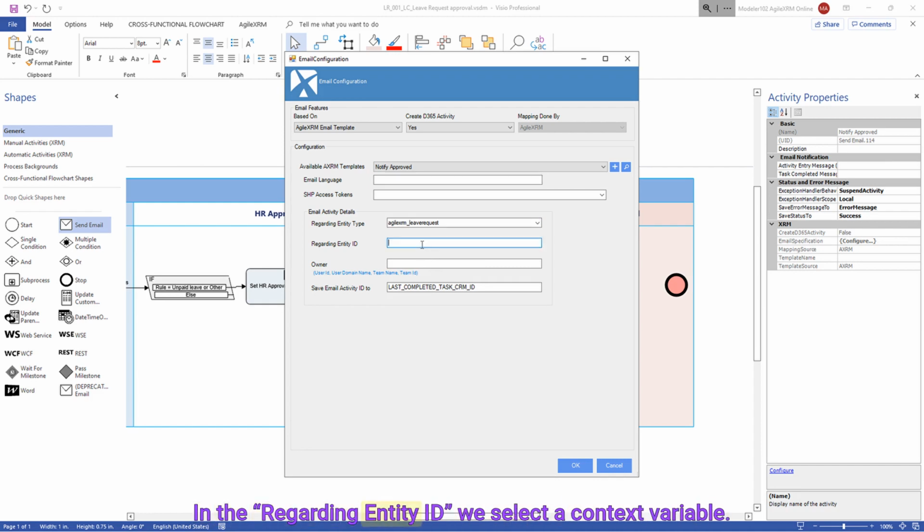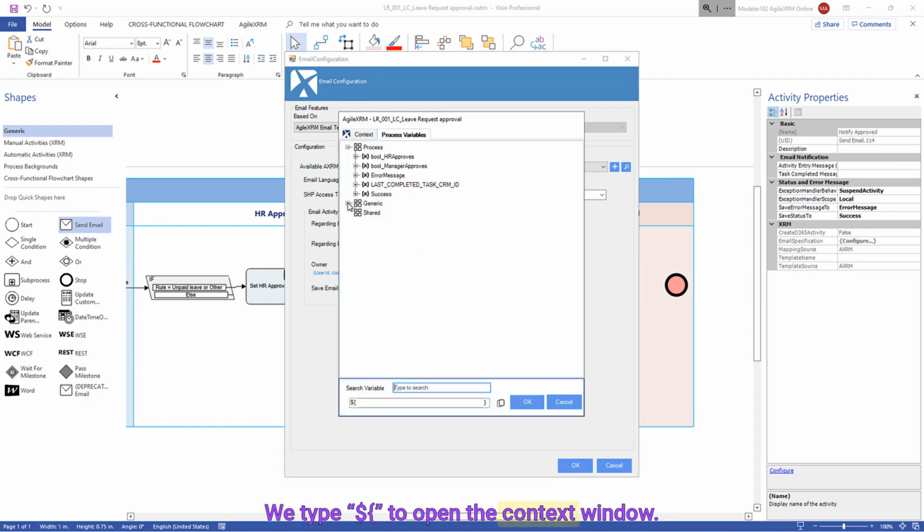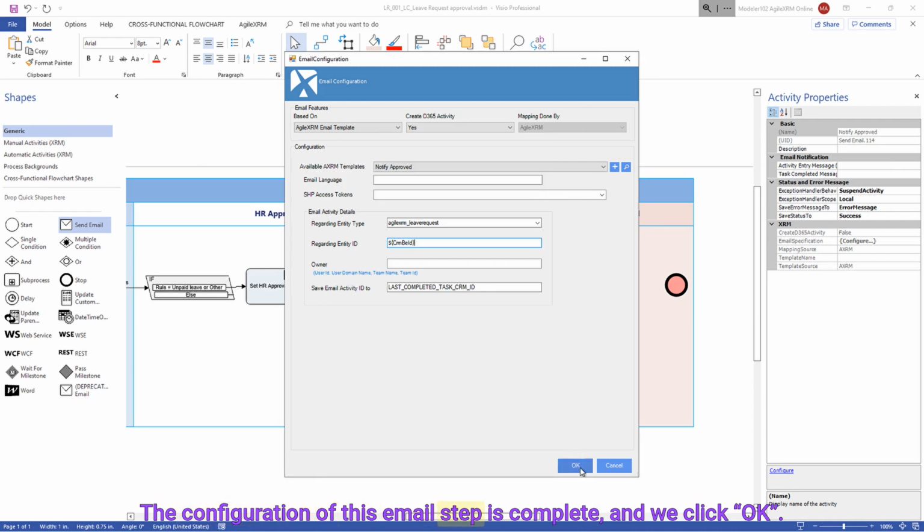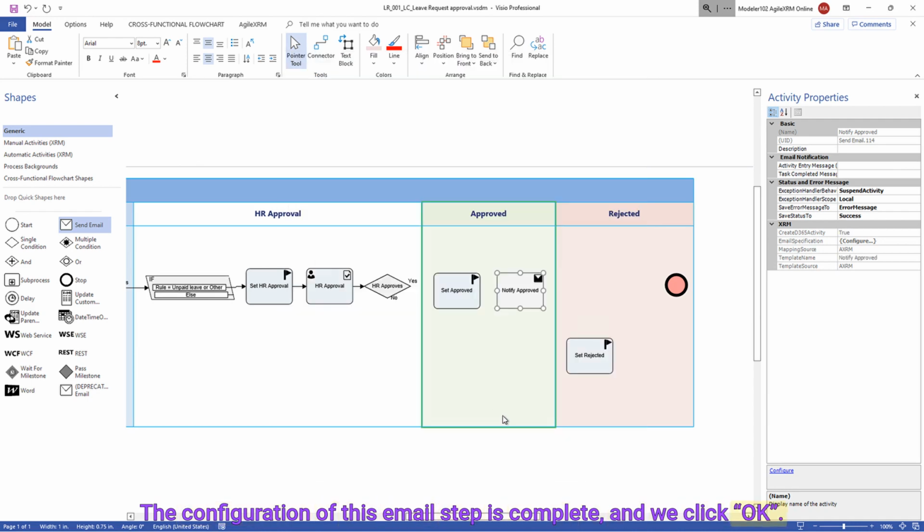In the Regarding Entity ID, we select a context variable. We type $ and an opening brace to open the context window. In this window, we expand the Generic section and select the variable CRMB ID. This is a standard variable for our process that contains the ID of the main entity of our process. In our case, the ID of our leave request. The configuration of this email step is complete, and we click OK.